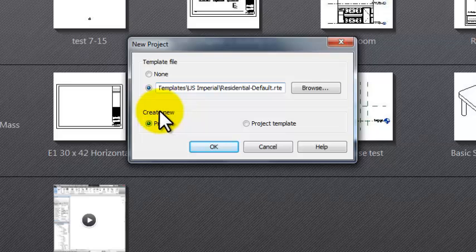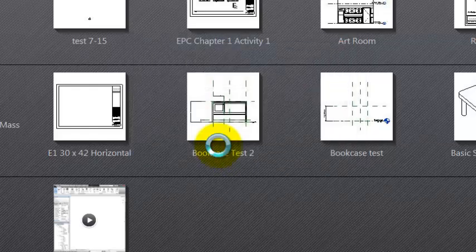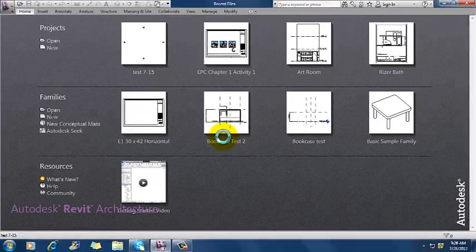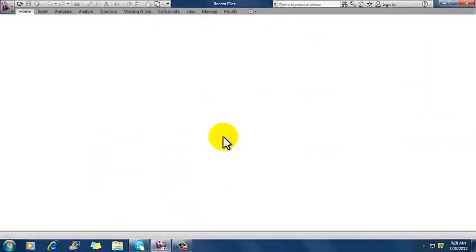And then I'm going to create a new project, and that radio button is already selected for me, so that's good. I don't have to change anything there. Now I just click the OK button, and Revit's going to chug along for a second here, and then it's going to pop up with a blank project for me.